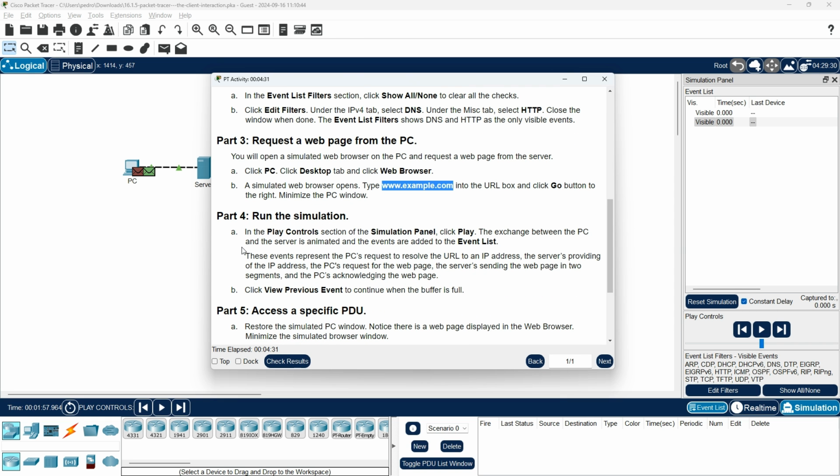Run the simulation. In the Play Control section on the simulation panel, click Play. The exchange between the PC and the server is animated and the events are added to the event list. These events represent the PC's request to resolve the URL to an IP address, the server's providing of the IP address, the PC's request for the web page, the server sending the web page in segments, and the PC's acknowledging the web page. Click View Previous Events to continue when the buffer is full.